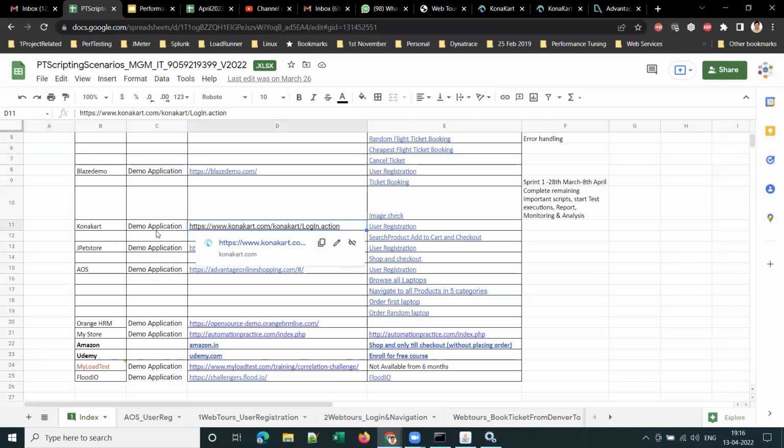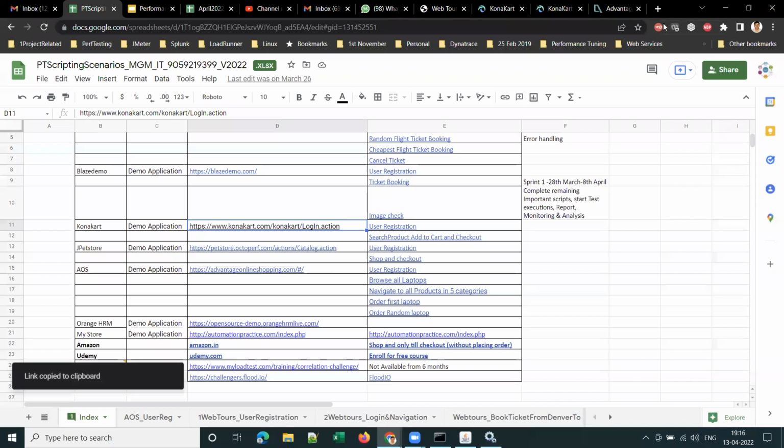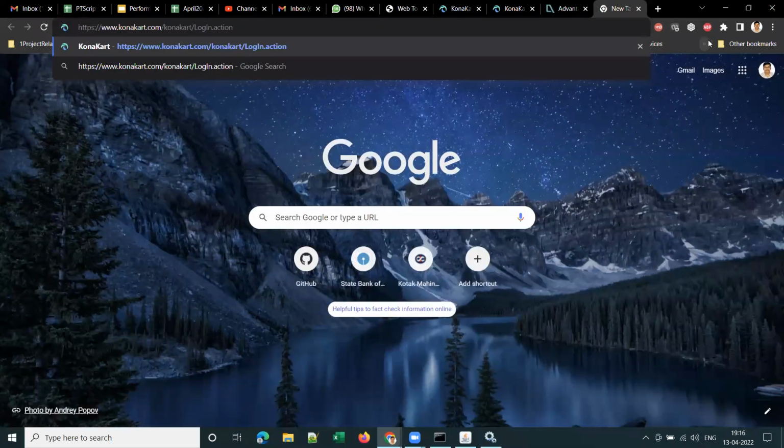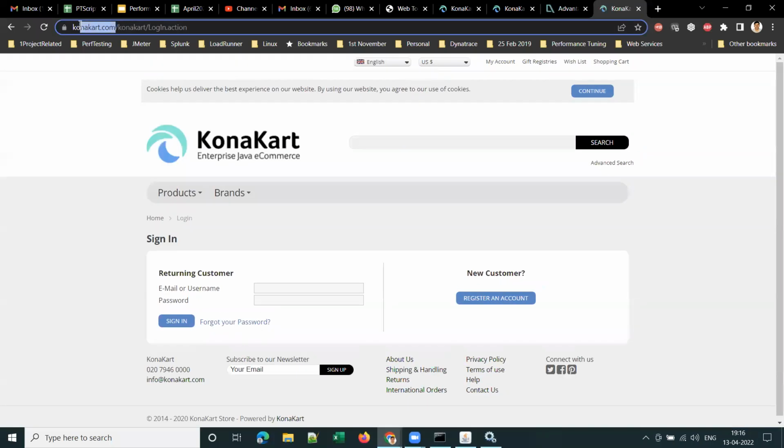See here, Konakat demo application. If you copy the link, let me show you that. So this is an online application. You see the URL, right? Konakat.com. That is the URL. So this is an online application.